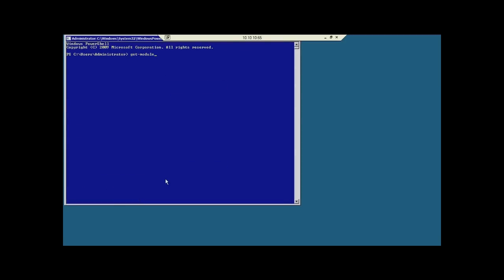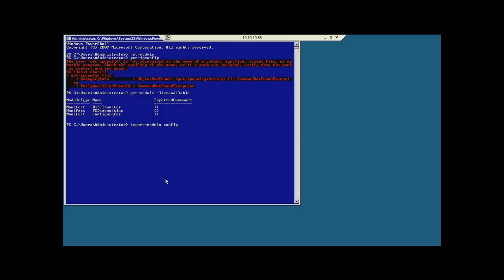I'm just going to kick off another instance of PowerShell here to show you a little bit about how you can explore, and we can see what's actually in the configurator. So right now I've got no modules loaded, and if I run Get-IPConfig, it gives me an error. And if I ask PowerShell what modules are available, it tells me that the configurator is available.